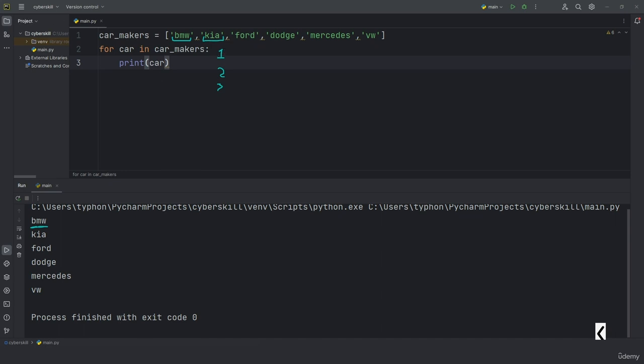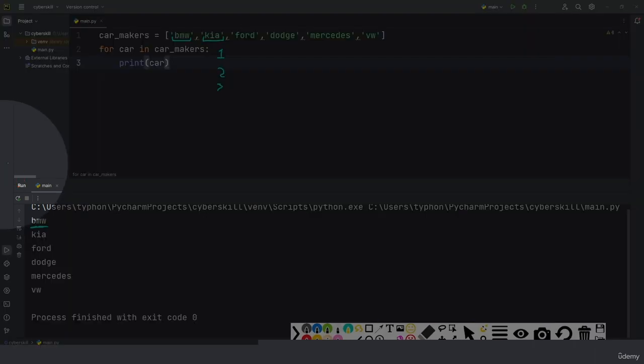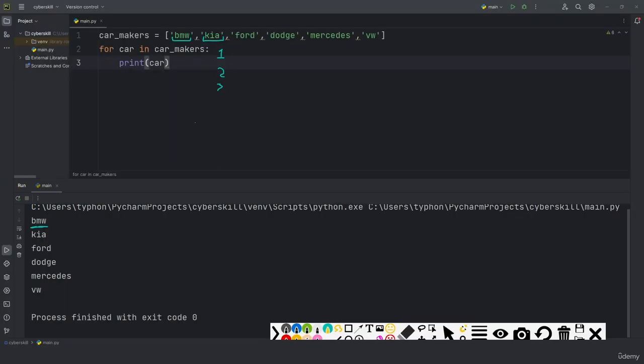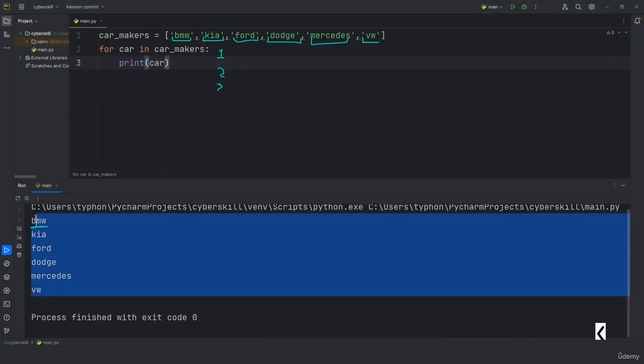Python repeats the entire loop once more with each remaining value in the list: Ford, then Dodge, Mercedes, and lastly Volkswagen. After that, we are ending this loop, and we have printed all the items. So when you are using loops for the first time, keep in mind that the set of steps is repeated once for each item in the list.